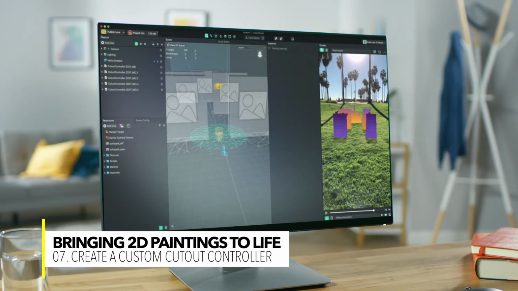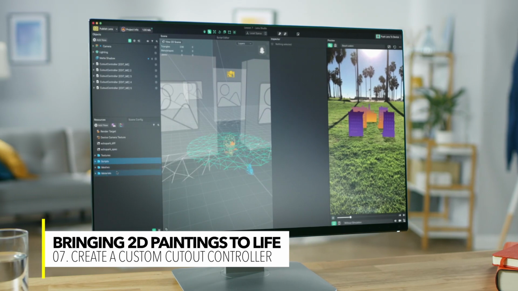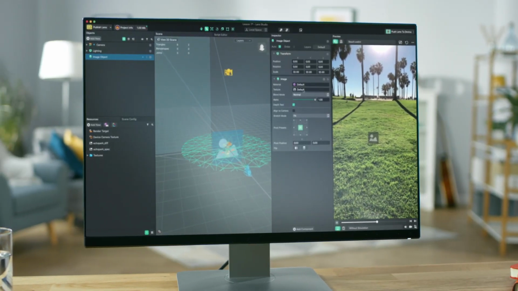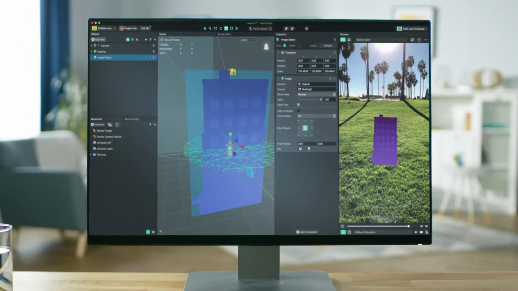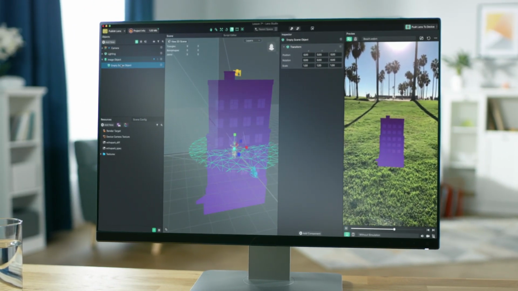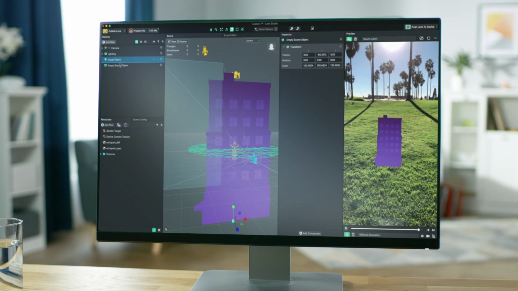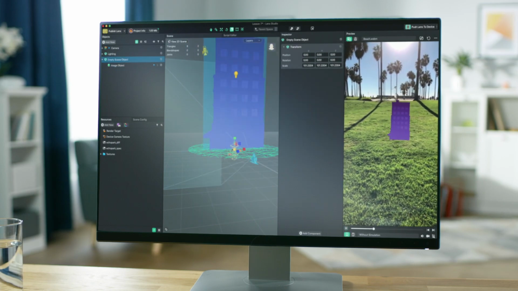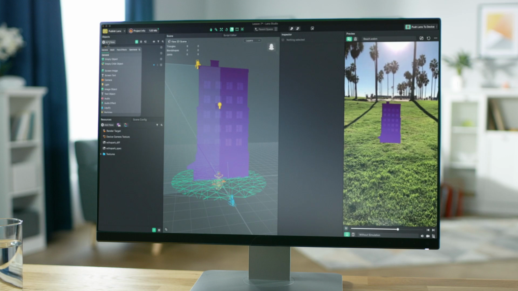In this video, we're gonna see how we can make our own cutout controller to fit our exact needs. As you play more with Lens Studio, you'll begin to notice that the templates, controllers, and materials are actually just a project that you can create yourself. This is great because it means you can open them up, see how they work, and modify them to your needs.